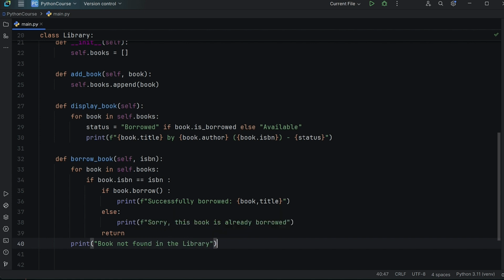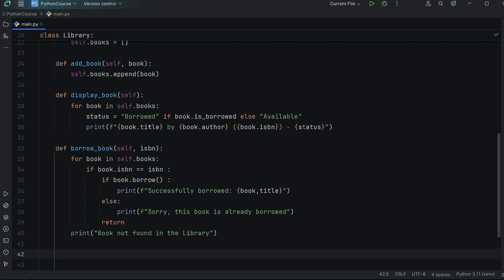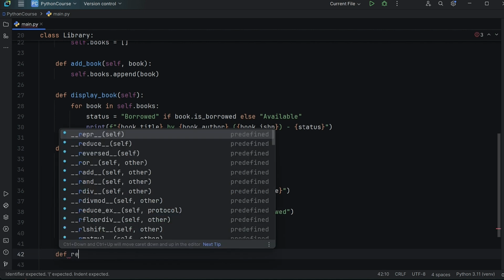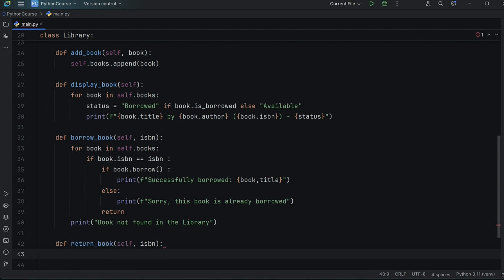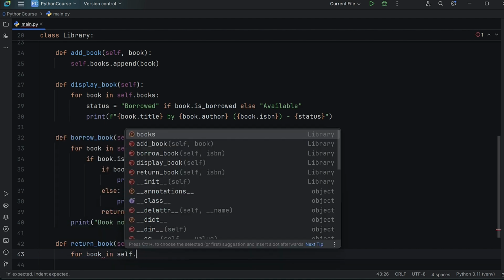Now, we have displayed the book, we have added the book, we have borrowed the book. Now, as a library member, before the due timeline, I have to return the book also. There can be another method for this library management system to return the book, which will again have ISBN as a parameter. Again, we'll do a simple search for the book in self.books.